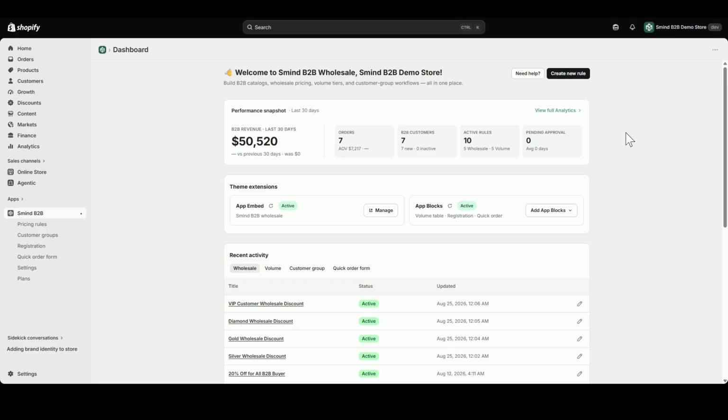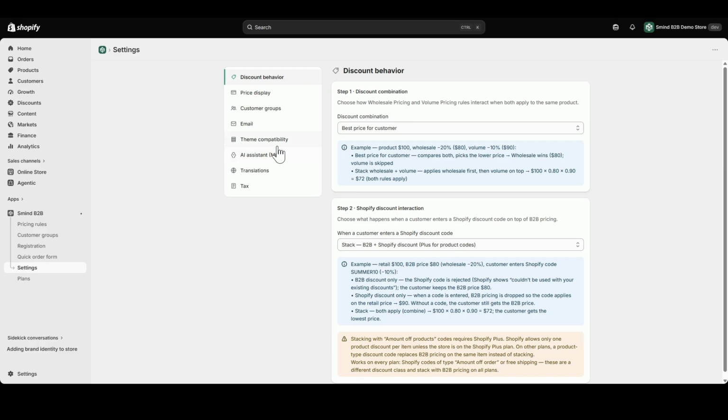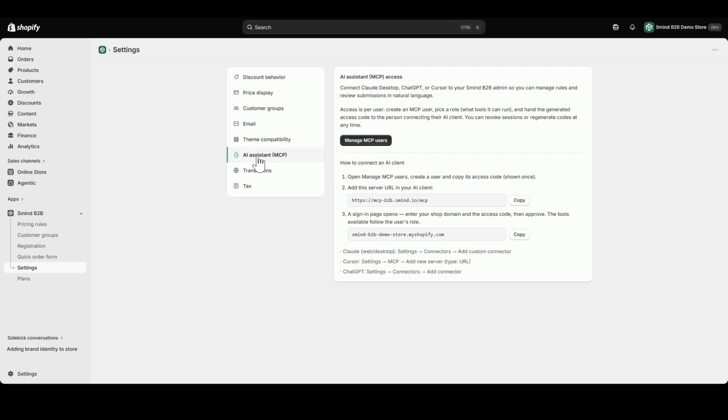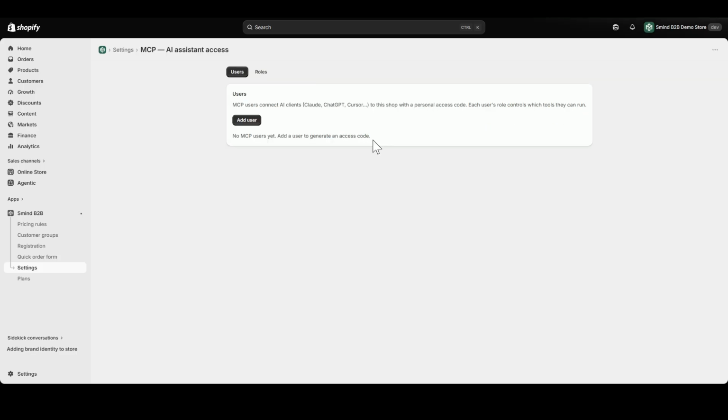First, head over to your Shopify dashboard and open up the Smind B2B app. Click on the settings on the left-hand menu and click on AI Assistant or MCP. From there, just click the Manage MCP Users button right in the middle of your screen to add the user who connects to Claude. Now, before we add a user, it is highly recommended to set up a role to control what Claude can actually do.